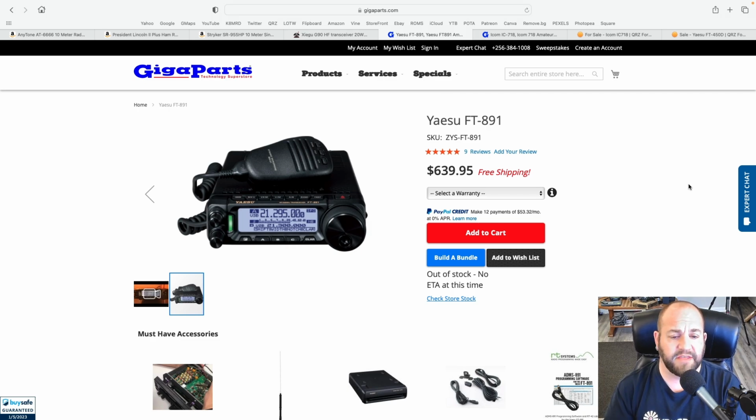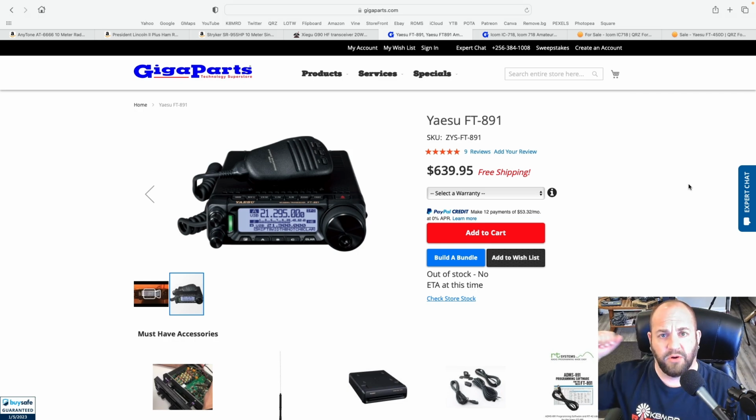This is the Yaesu FT-891. I've enjoyed this radio for many years. This is currently in my car as my mobile HF radio. This will do 160 meters all the way to 6 meters, so again a full-on HF and 6-meter ham radio. Over all of these radios, this would be my personal pick, but again, it's about budget.